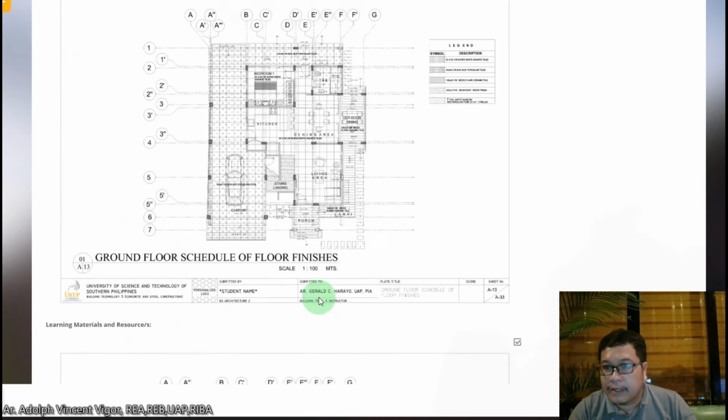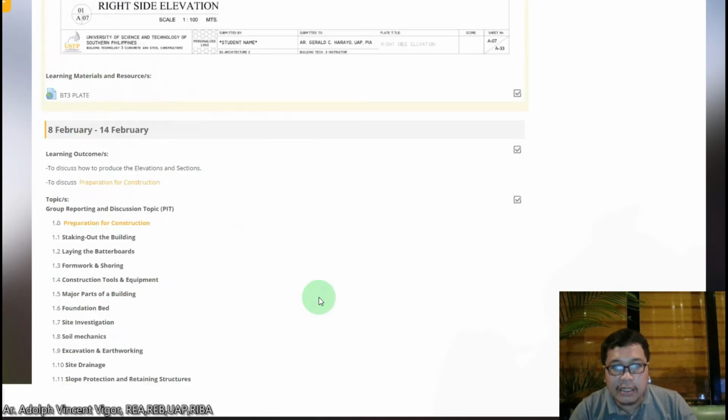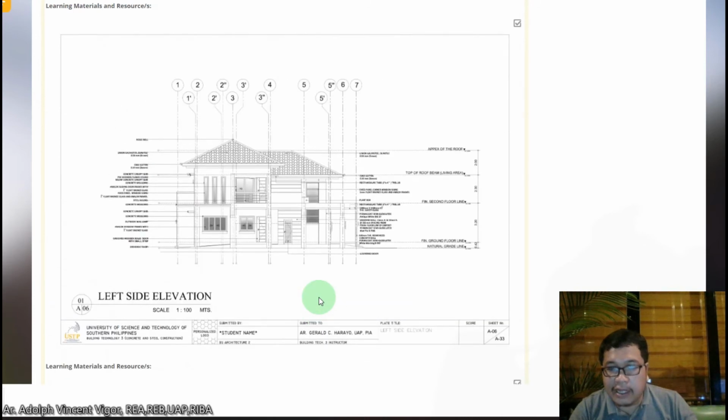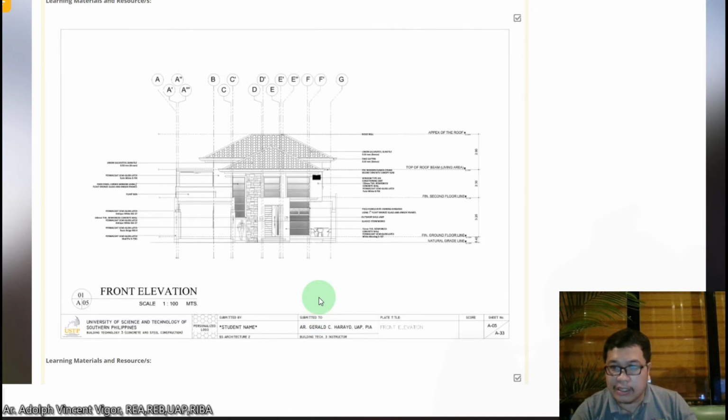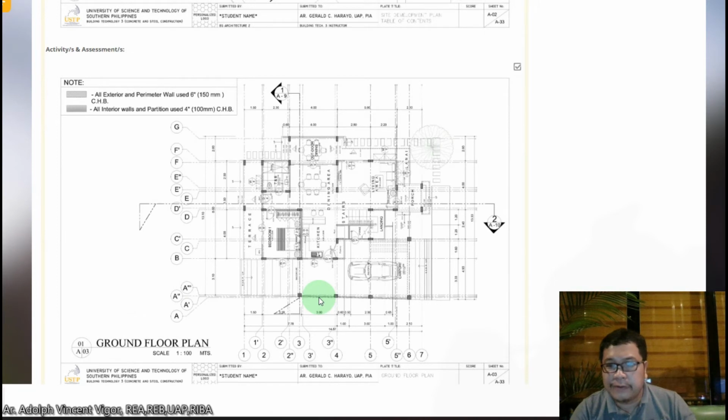So when you draft these drawings, guys, I want you to follow the alphabet of lines. I want you to know which area should be light, which area should be dark. I'll be grading you based on how neat and how well you presented your works.